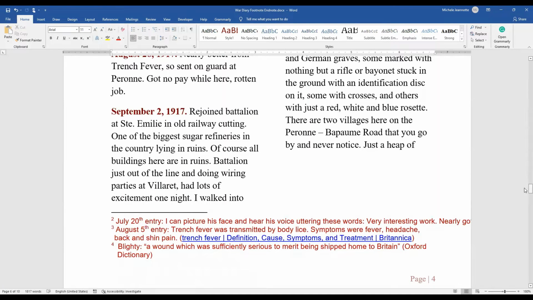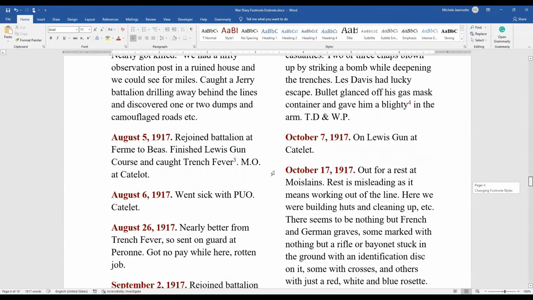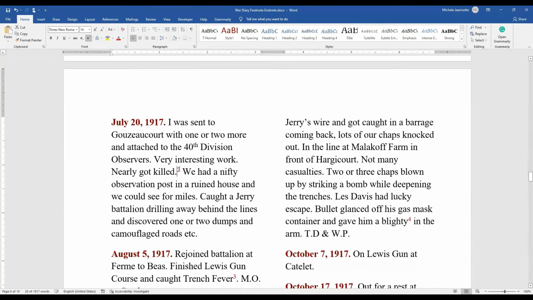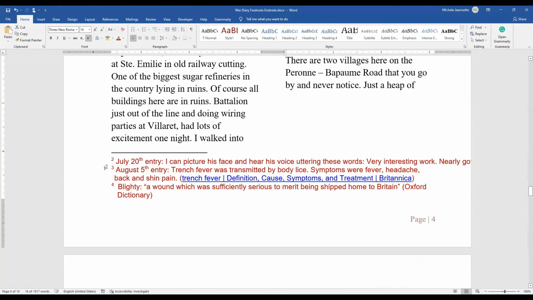So I created some references, footnotes here. I created one here. I created one here. And as you can see, it's put those references at the bottom of the page. And I find these bottom of the page footnotes are really handy for providing additional information on what you have already written about on the page.